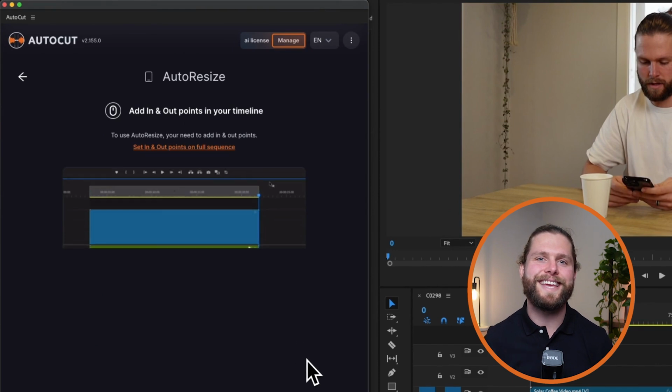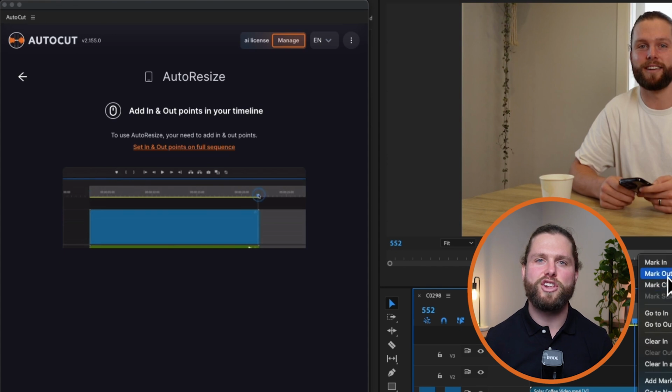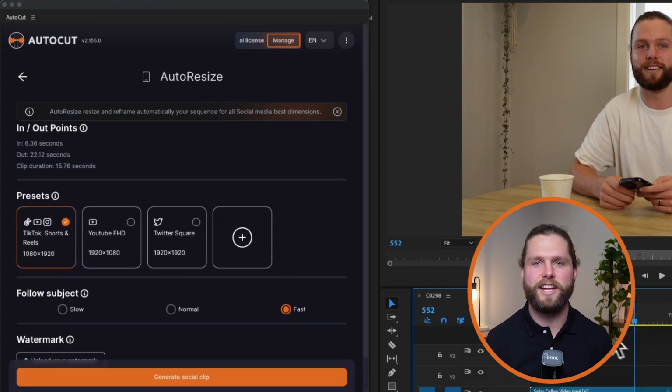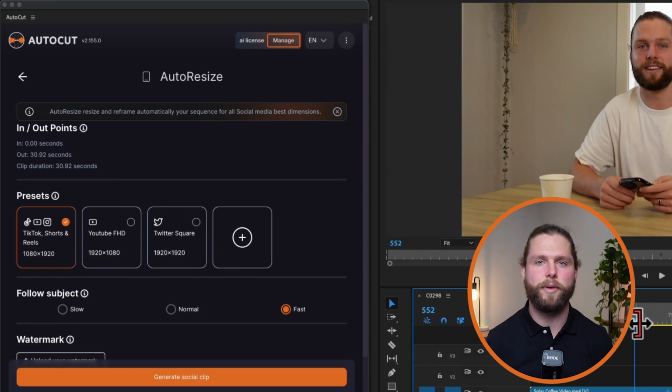First, set the in and out points to define the portion of your timeline you want to resize. Use the provided buttons to set these points and ensure they encompass the entire timeline if needed. Verify that your in and out points are correct to avoid unwanted cropping.